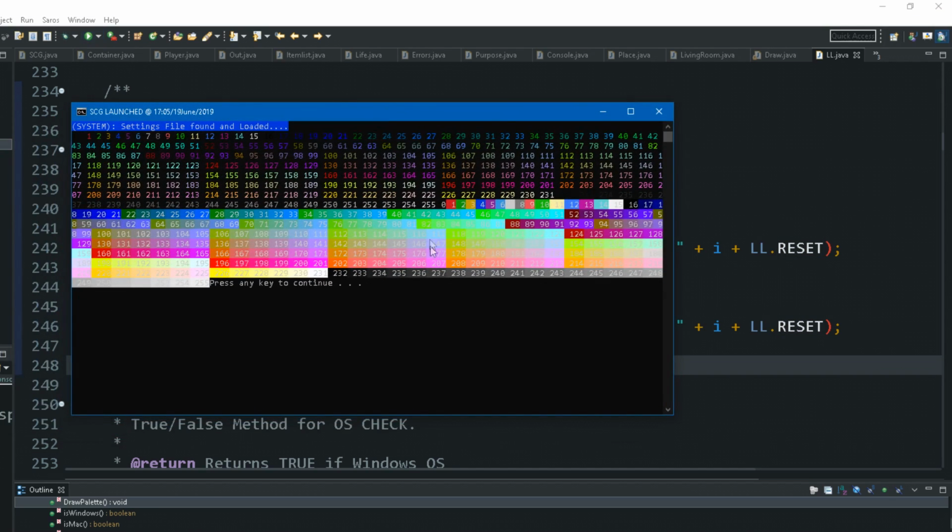And there you go. It does 0 all the way to 255, and then the backgrounds go from 0 all the way up to 255, which is pure white.